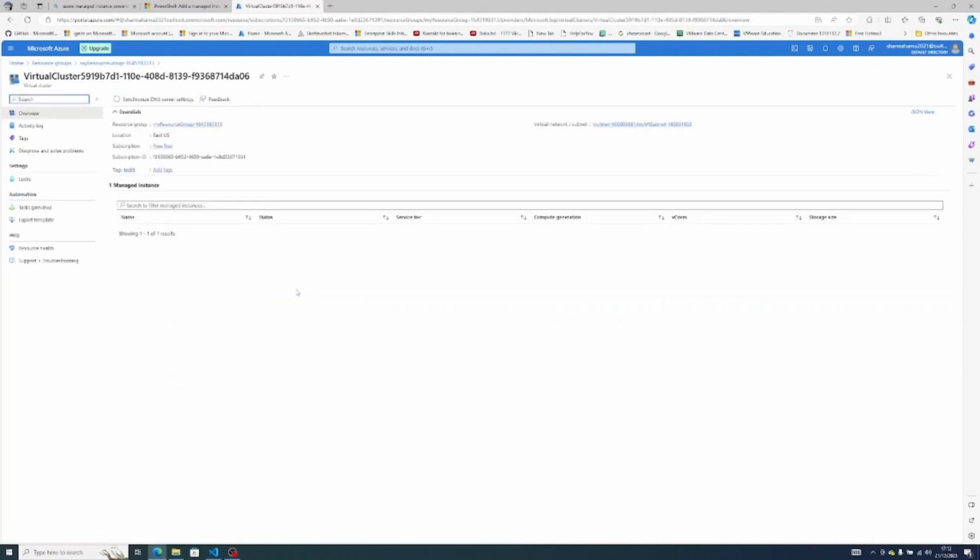So what is a virtual cluster? I will talk about this virtual cluster in my upcoming session, but in very short, as I said, it is a managed instance service. The underlying infrastructure, meaning the virtual machines and storage, is everything controlled by Azure itself. So what is happening in the background?